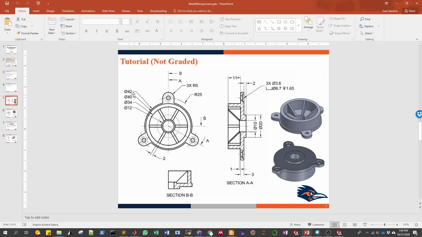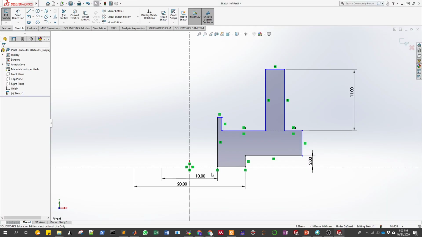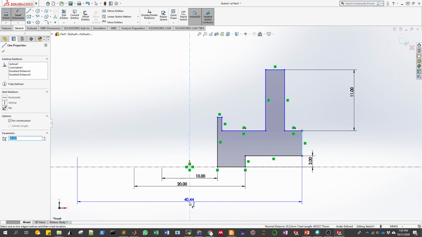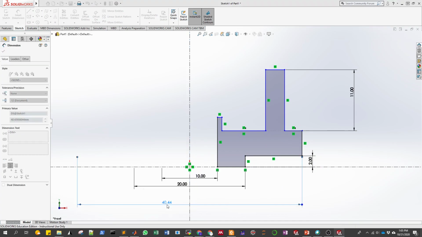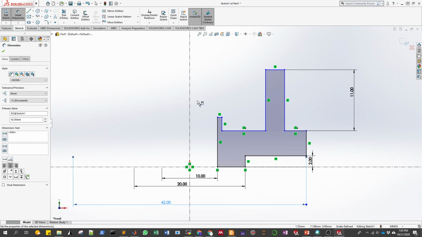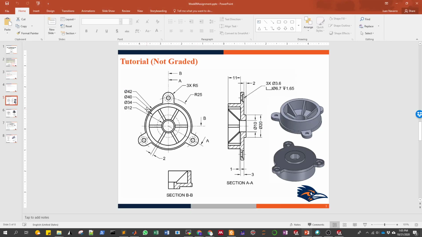Now we have to play with these outer diameters. The maximum is 42, which would be this corner here. This one would be 42. And then we also know that the second one is 40, which would be this vertical line here.